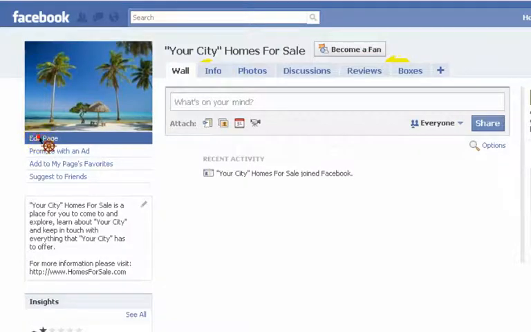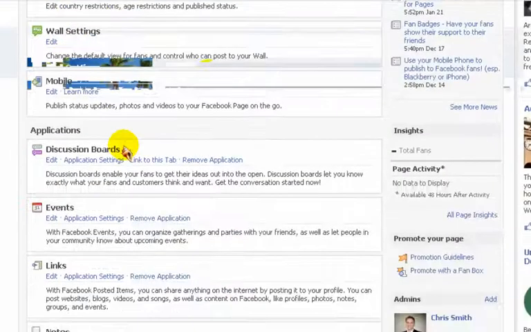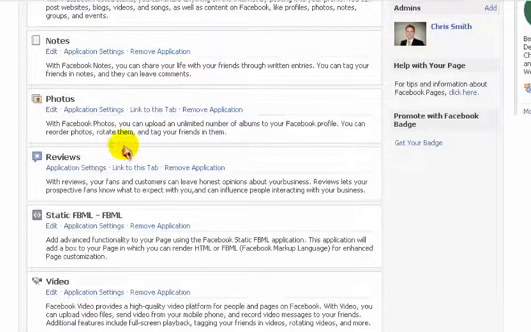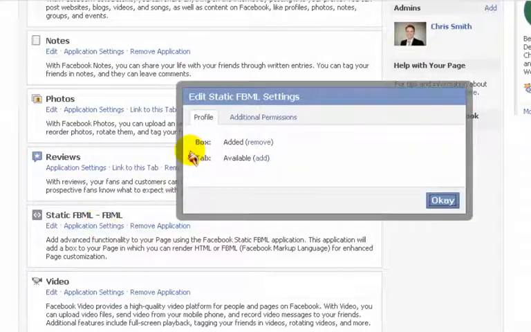You're going to click on Edit Page. You're going to go back down to your static FBML application, and you're going to click on the application settings, and you're now going to say that you want it to be available and added to your tab. So you can click on Add. It's already been added as a box, and I'll show you what that means in a minute.